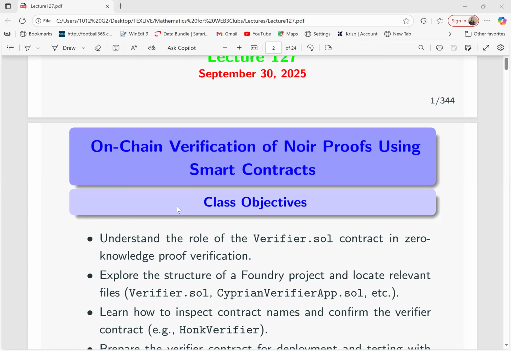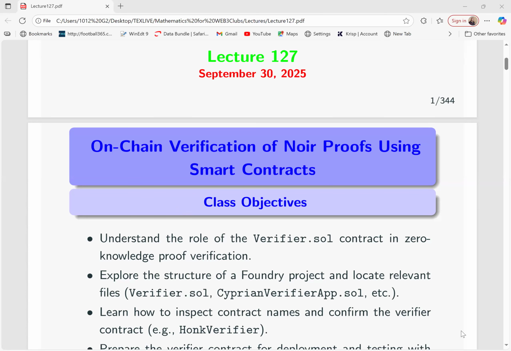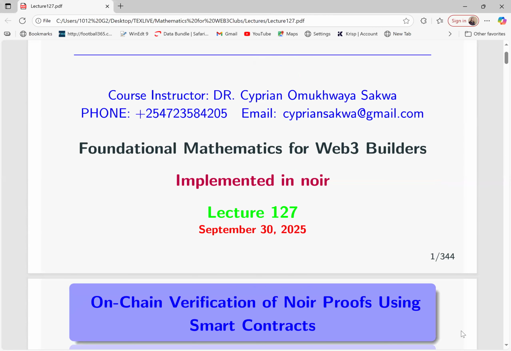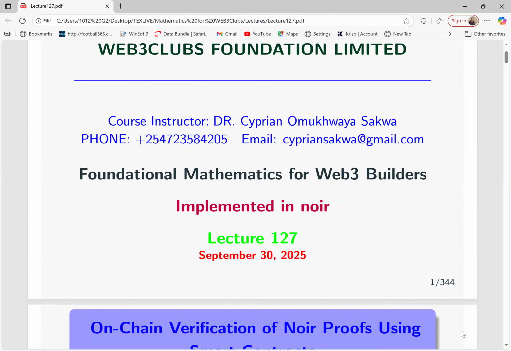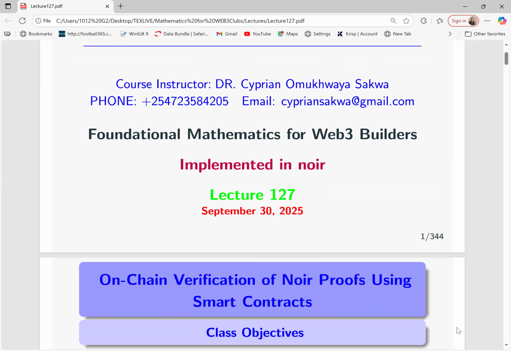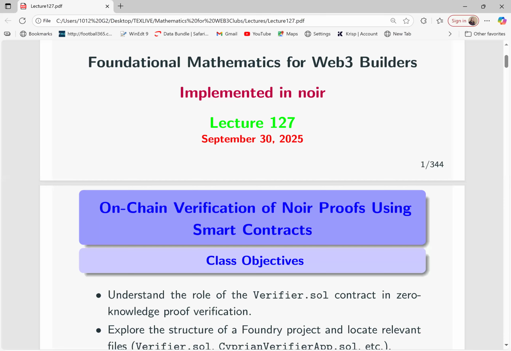We'll be looking at on-chain verification of Noir proofs using smart contracts. It's just a continuation of our classes. We've been writing our circuits in Noir. So after we've come up with the verify.sol, which we said is our contract, we now want to deploy it and then verify on-chain.